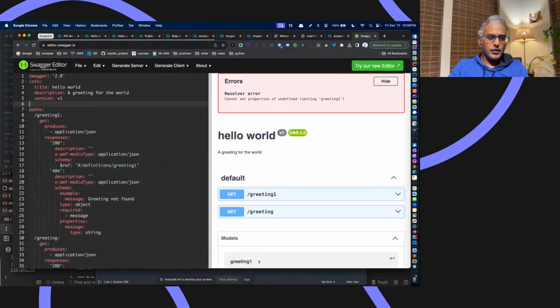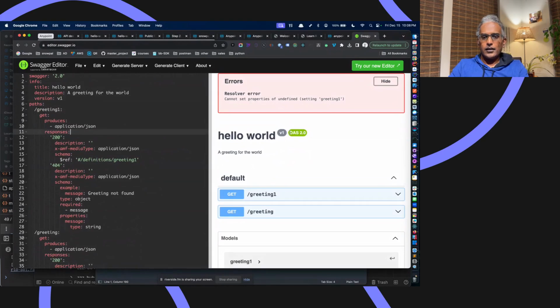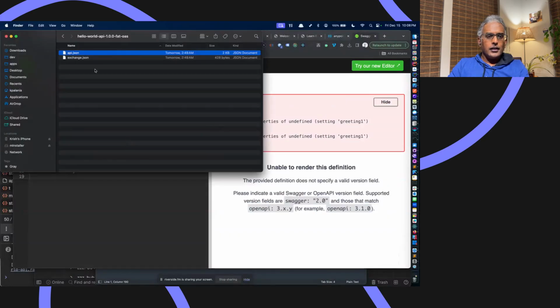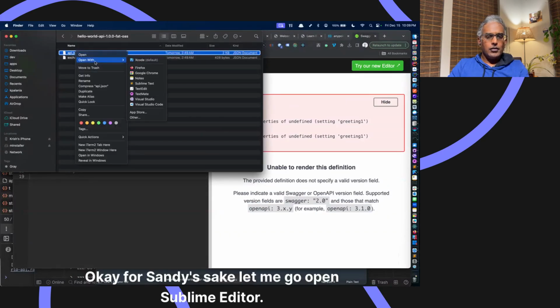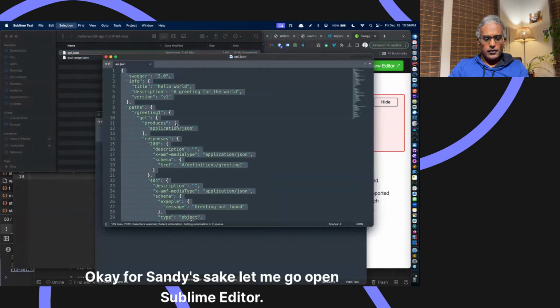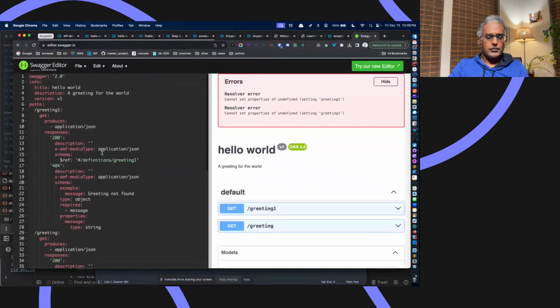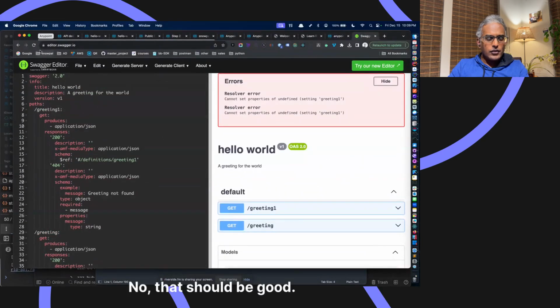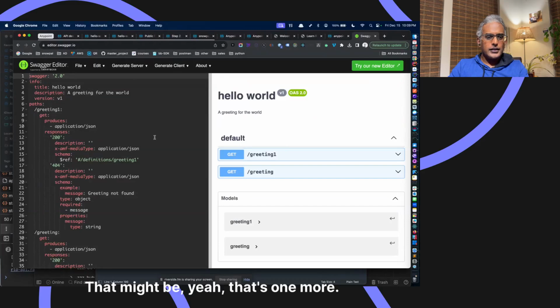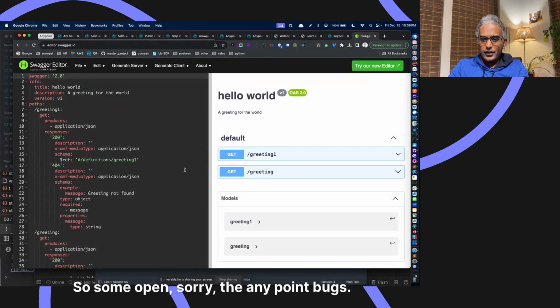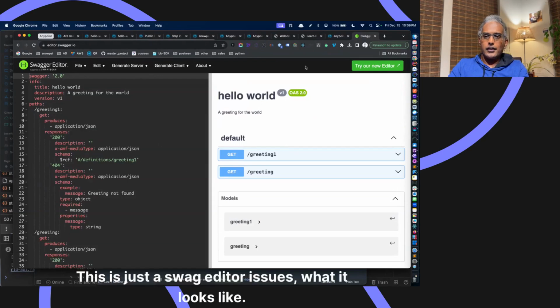What is it complaining about? Did I delete the wrong one? I don't think so. I have no idea why. Okay, for sanity's sake, let me go open Sublime Editor. Oh, I think it's because, okay. No, that should be good. That might be, yeah, that's one more. We've run into bugs along the way already, right? Saw some of the Anypoint bugs. This is just a Swagger editor issue, it looks like.